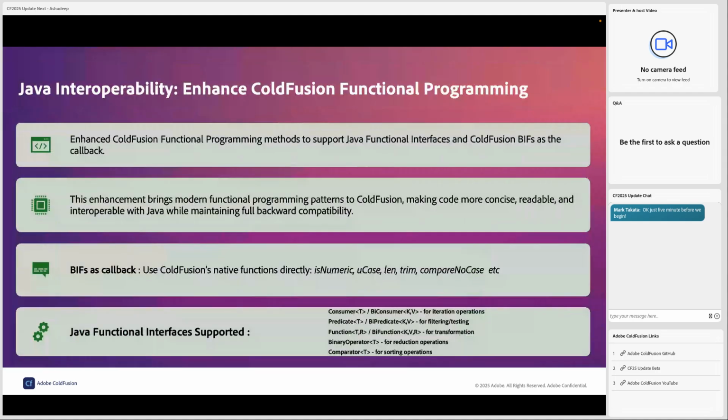As per the enhancement, we have enhanced ColdFusion functional programming methods to support Java interfaces and ColdFusion built-in functions as the callback. These enhancements also bring modern functional programming patterns to ColdFusion, making the code more concise, readable, and interoperable with Java, while also maintaining full backward compatibility.